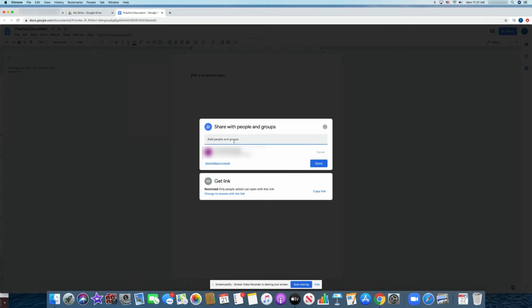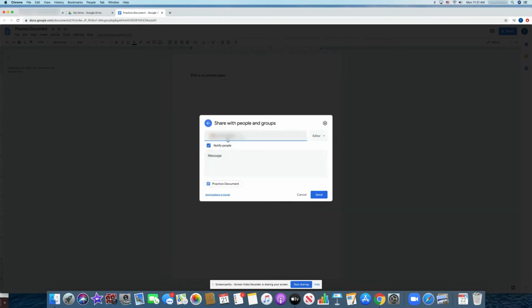You can share it by typing in your teacher's name, first name underscore last name, and then at avusd.org. Okay, so there's me. And if I select that, this is going to send me this document. You can type in a message here. You can see this is the document that's going to get sent to it.